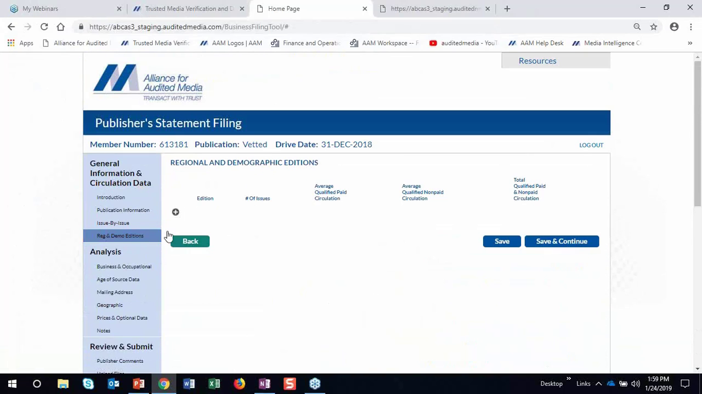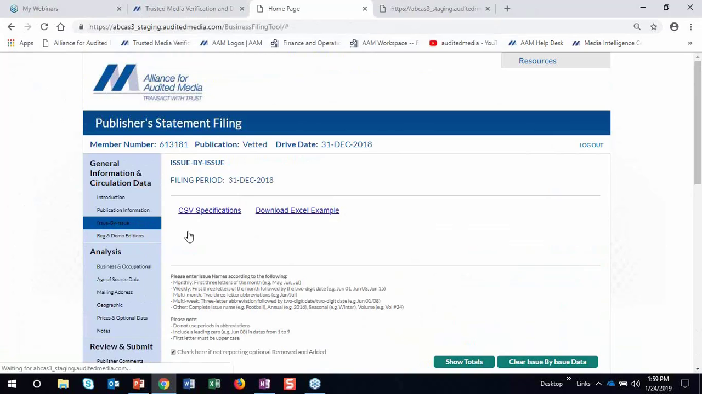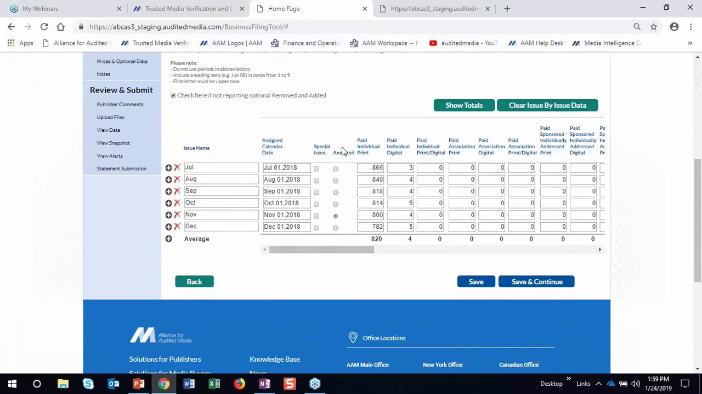Next is the regional, and one thing too, let me go back to the issue by issue. A couple things to note. This is the special issue section. If you have a special issue, you're going to select which issue is a special issue. In my case, I don't have any special issues. To be honest with you, most of our business publication clients and farm clients do not have special issues, so this probably is not applicable to you, but if you do, this is what you would select. You would just go ahead and check the box, which was a special issue for you. In my demonstration, I do not have special issues.